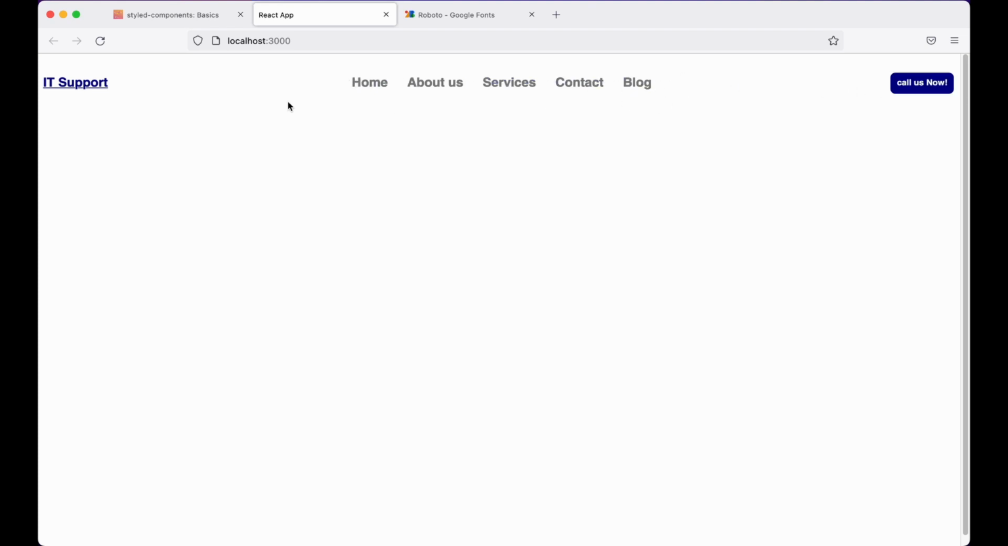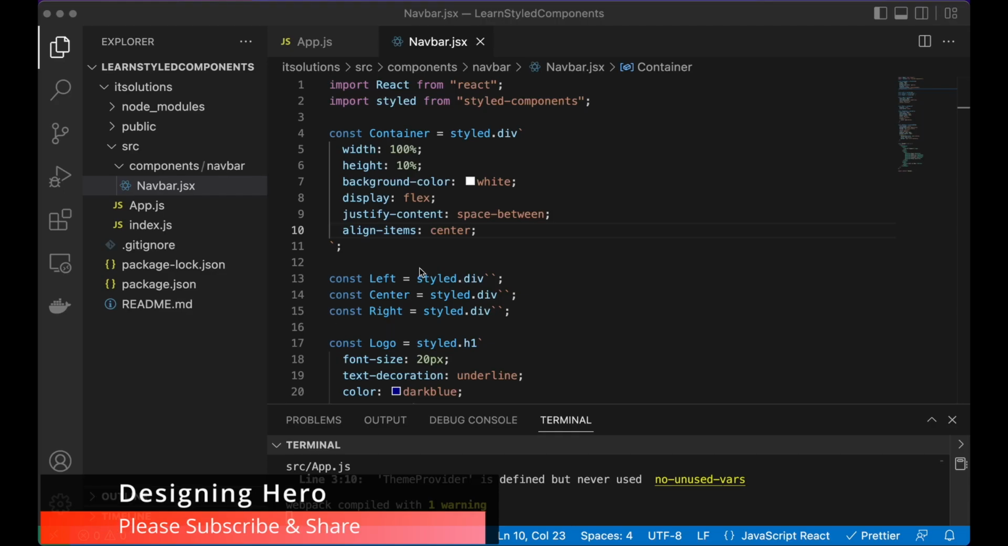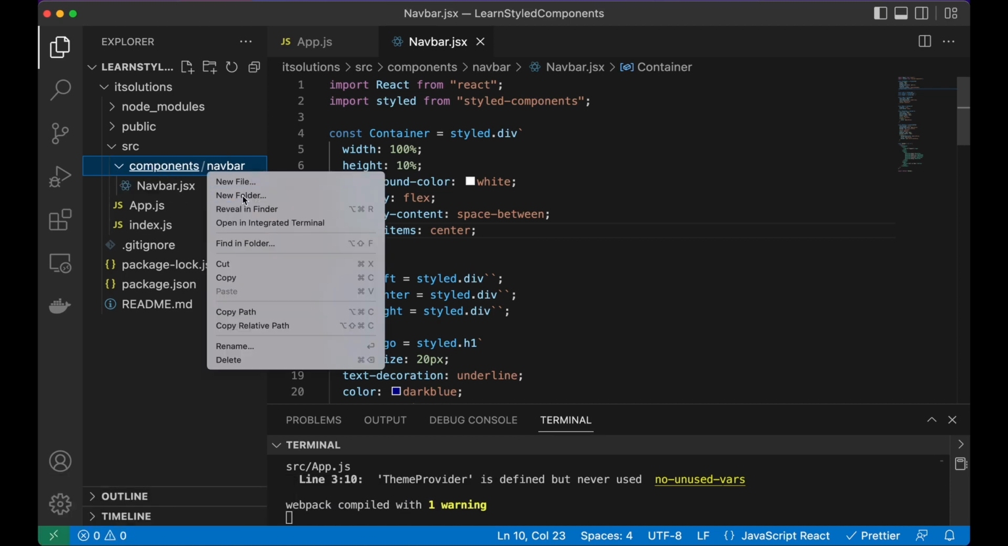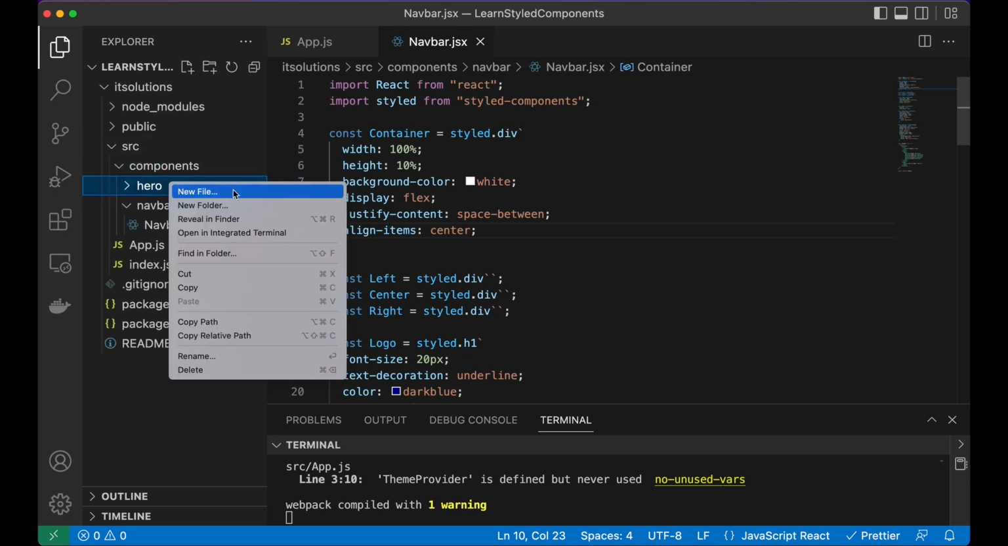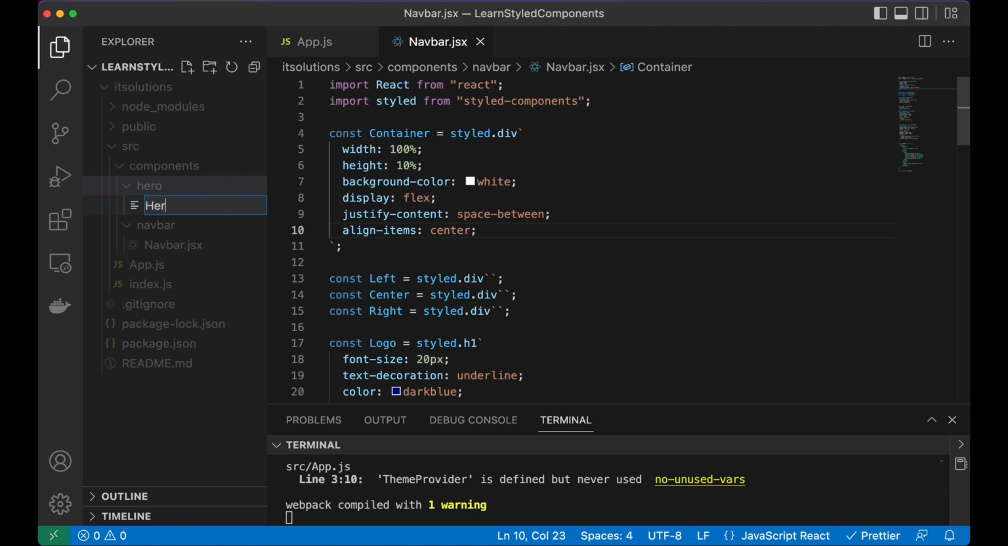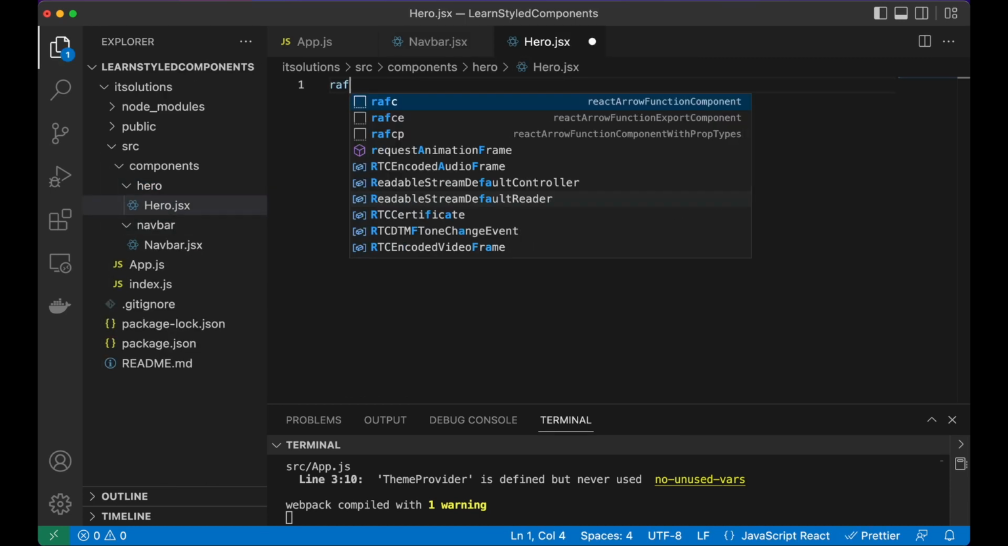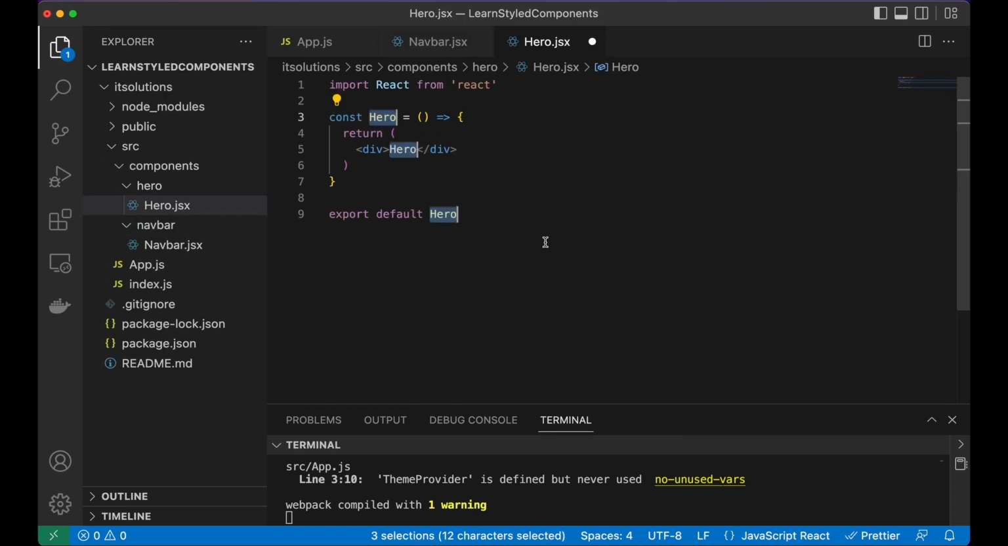So now before designing this further, let's go ahead and create our hero or information section here. So for this, I'll go back here inside VS Code. So here inside my components folder, I'll create another folder and I'll call this hero. You can call this anything you want. So I'll call this just hero, and I'll create my component, hero.jsx like this. And then we'll create our component. So rfce and save it.